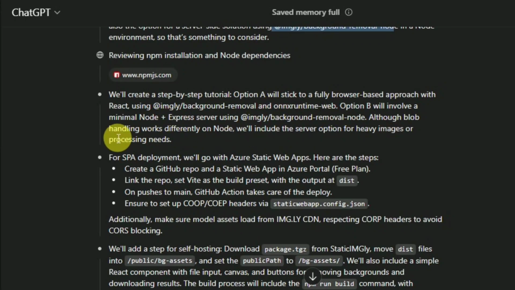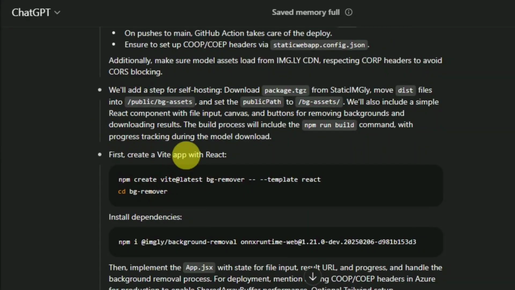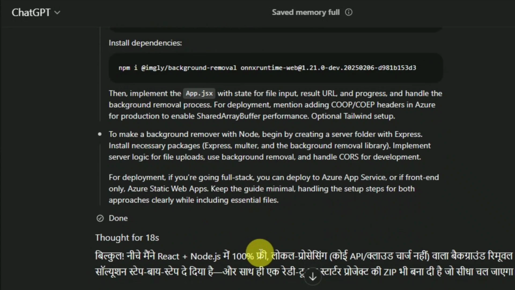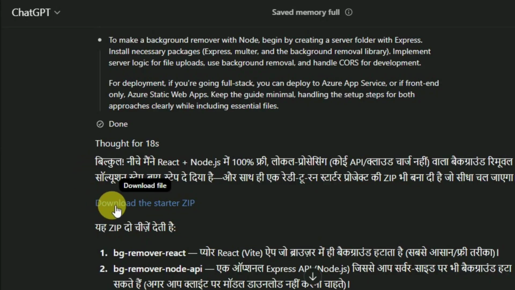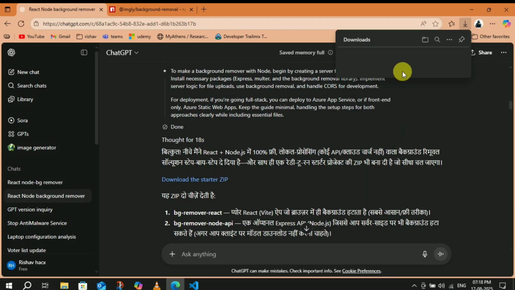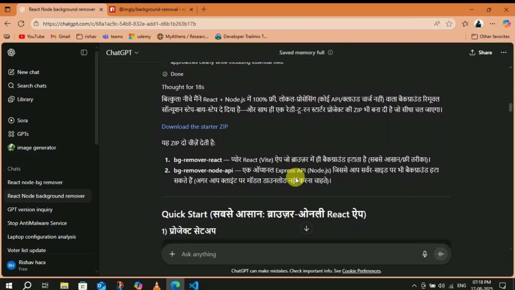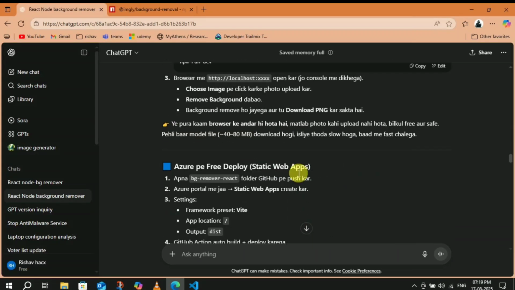Here you can see it is mentioning like I will create a step-by-step tutorial, and everything about deployment also it mentioned, and the folder structure and the commands it also mentioned here, dependencies also it mentioned. So everything it gave, all the steps, but it gave the response in Hindi, and also the link to download the zip file. So I will download this zip file, and here you can see I already downloaded it. This is the zip file that it provided, so you can also download it, and you can use the same prompt that I have given to get the same response.